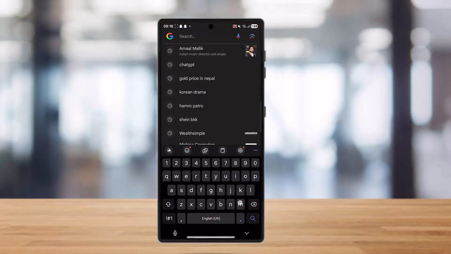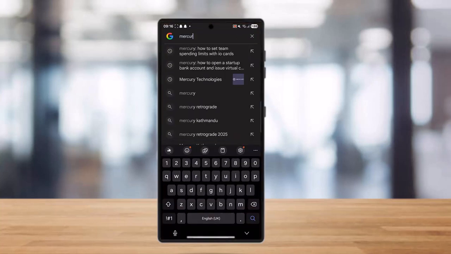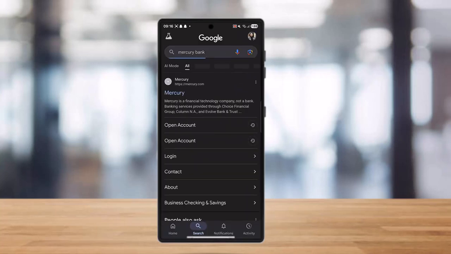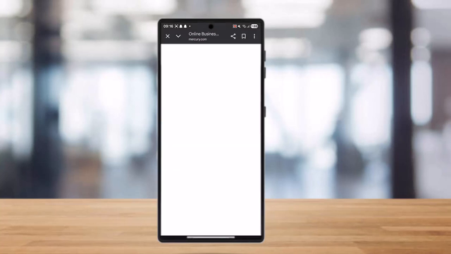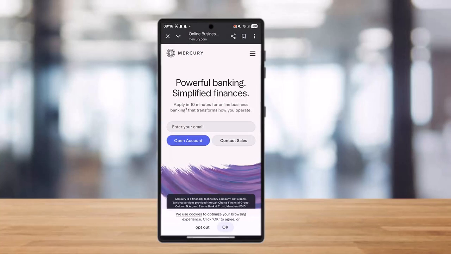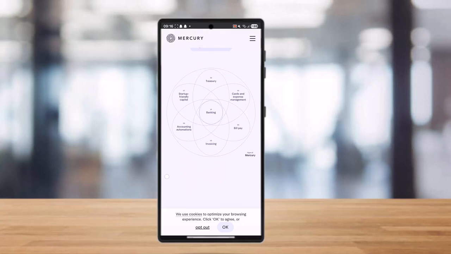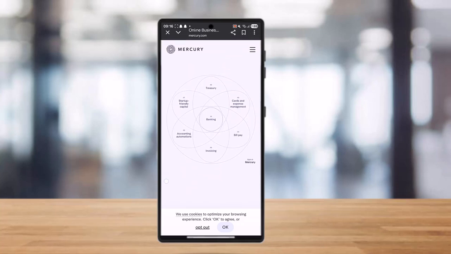So for this, all you gotta do is simply get logged into your Mercury account. Once you get logged in, you can simply go and open your login page. Once you're in the login page, get access to your account and visit the dashboard. Once you're in Mercury's dashboard, you can simply find the option called cards.